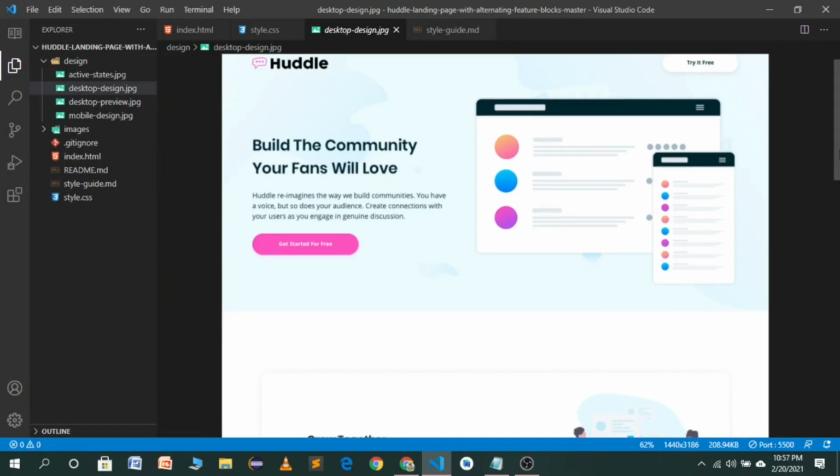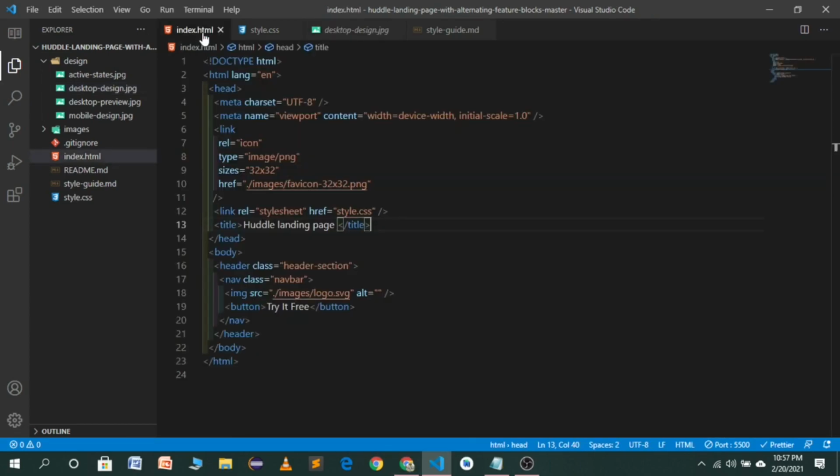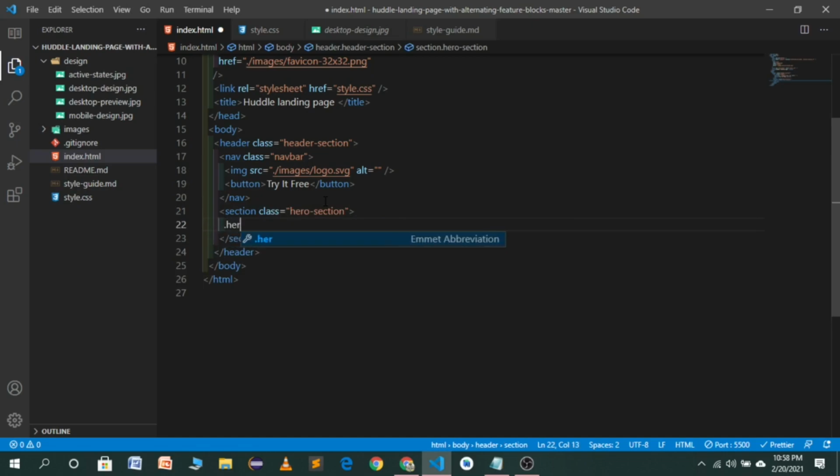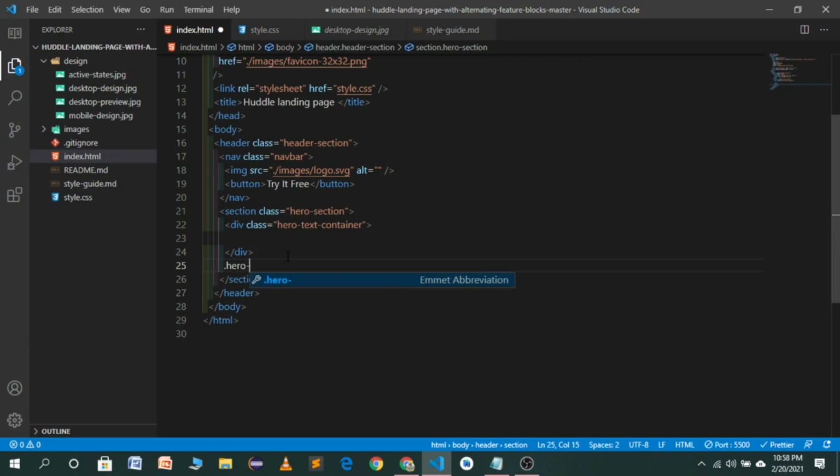So the next part is this hero section, in which we have two containers. The first one is a text container, and this next one is the image container, or we can say an illustration container. So let's go to our index.html file, not style.css. So we have a section which is called hero section. First of all, we have a hero-text-container, and the second one will be the hero-img-container.